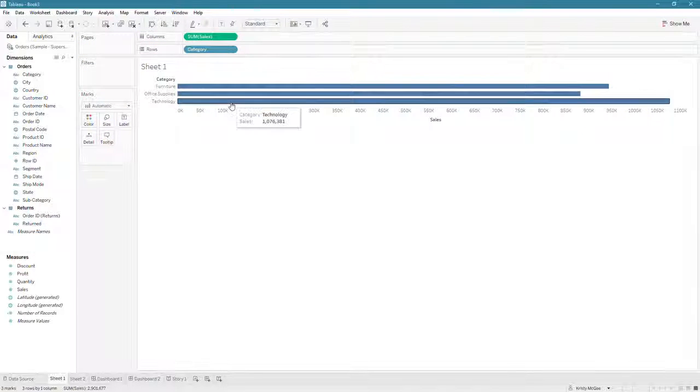In the center of the screen, you can see columns and rows, and we have what we call pills on those columns and rows. Sales is in green and categories in blue. This means that this is a continuous object and this is a discrete object, or a pill. I'm not going to say we're going to go over it later again, but we will. And the center is your actual visualization.